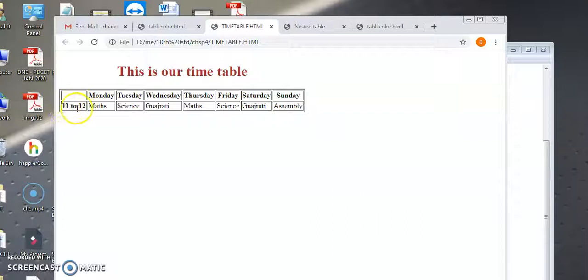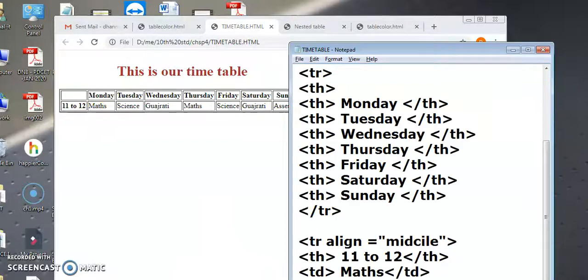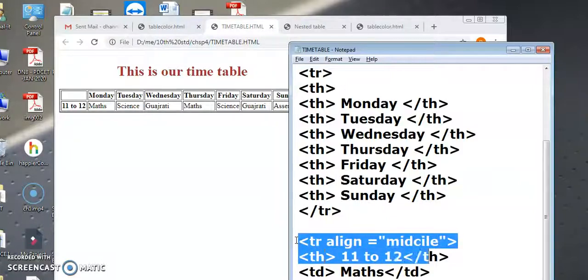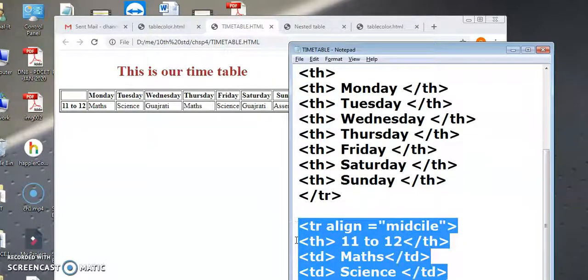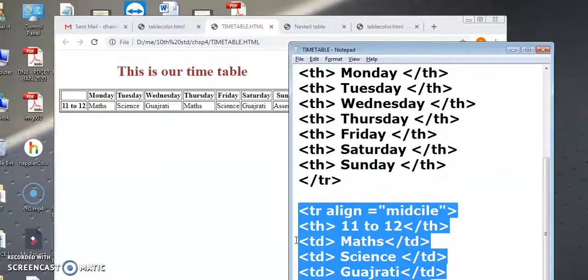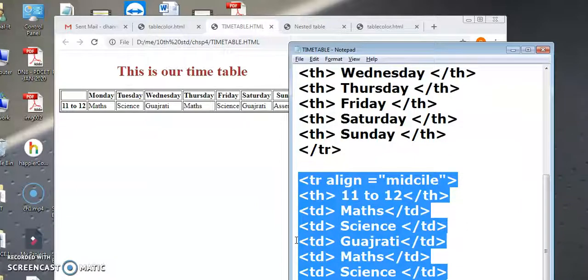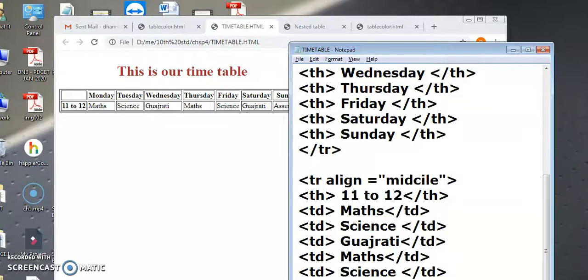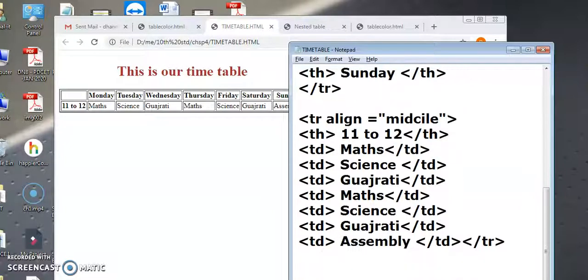Now suppose I want to add one more row after 11 to 12, namely 12 to 1. How can we do that? We just copy this whole coding from 11 to 1. Control C. Because our periods are almost the same. TD close, TR close. Now I will start a new TR.